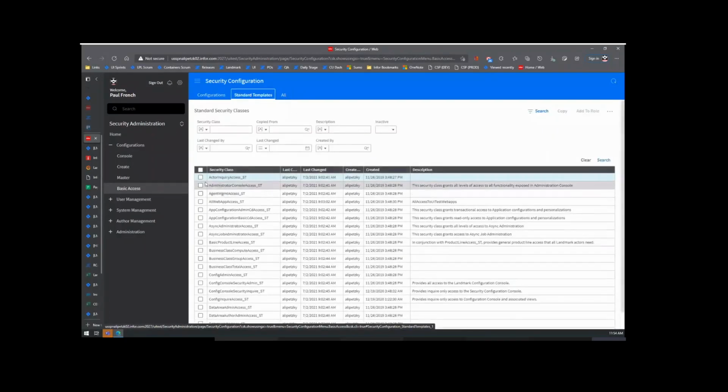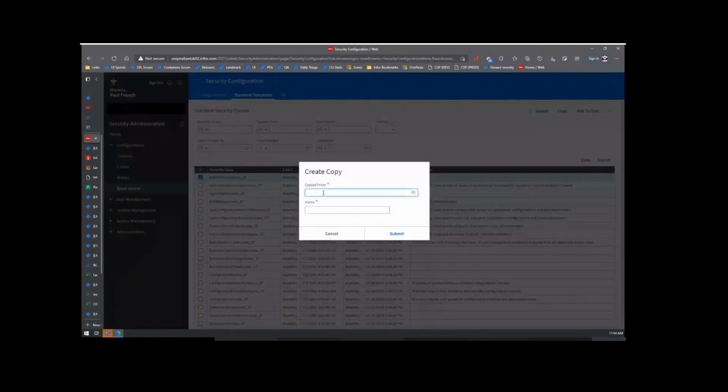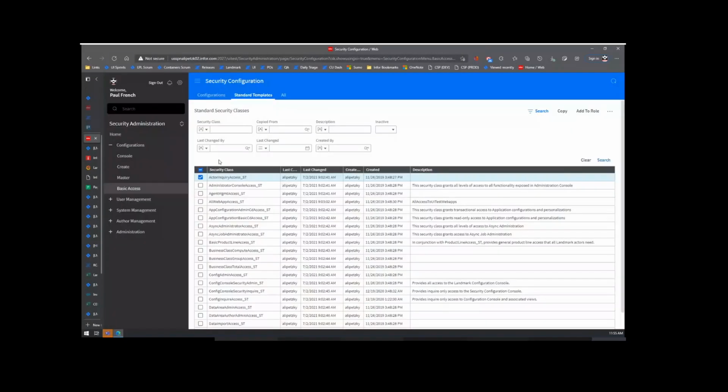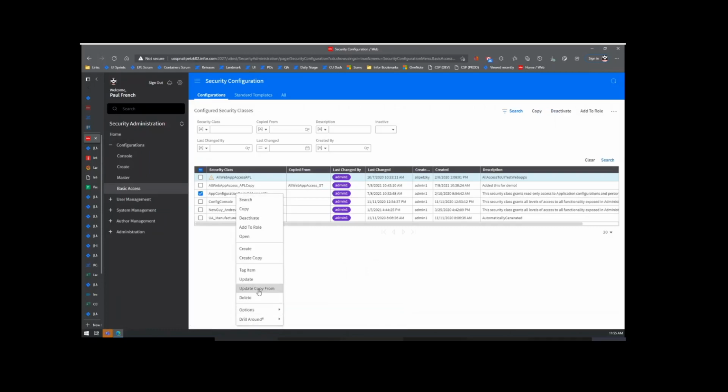But in the security class template, you'll see create a copy. We now ask you, and this should be populating, I don't know why it's not, what are you copying this from? So we can start to track back if you want to do comparisons over time. Since we haven't had this feature for a while, to catch up, we did add this update copy from action, which allows you on any security class config to populate that. So you can start to keep track of stuff like that.